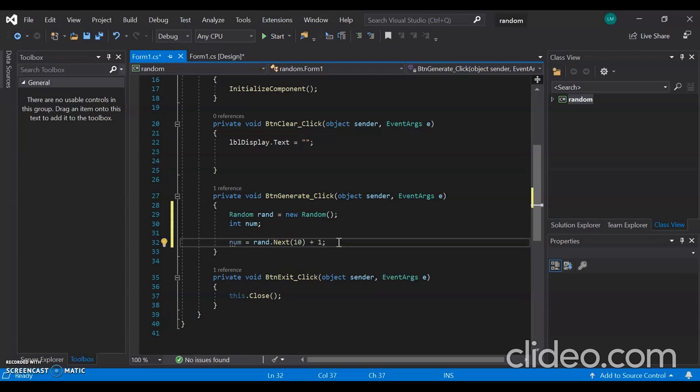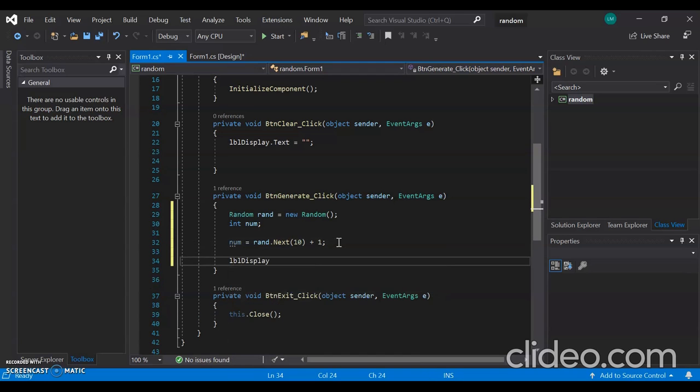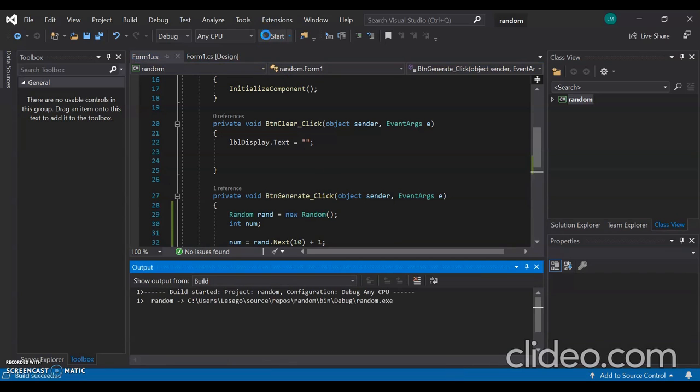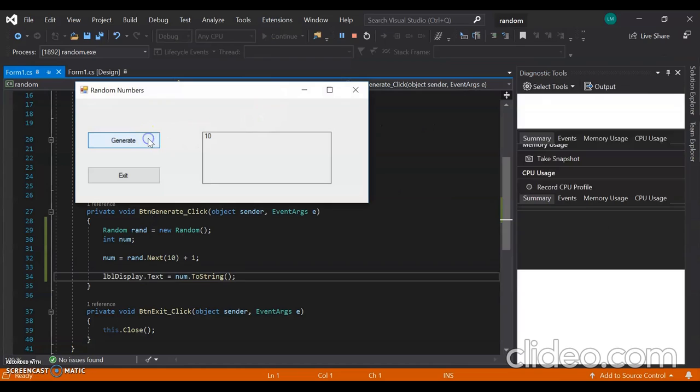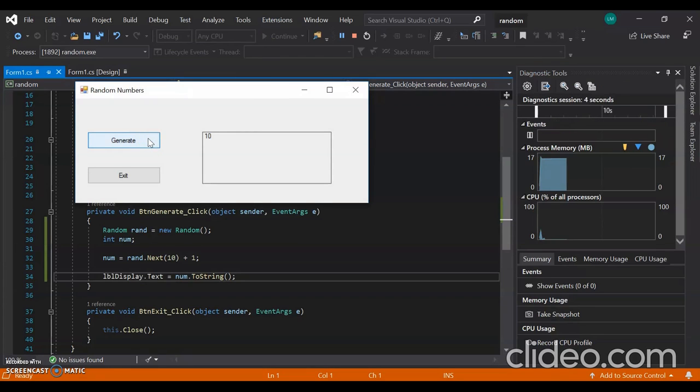So let me just display this so you can see what I'm talking about. Display.Text = num.ToString(); Let's run this. Generate. You see, we got a 10. Had I not included that 1, we would have gotten anything from 0 to 9. So by adding the plus 1, we now skip the 0 and start at 1.